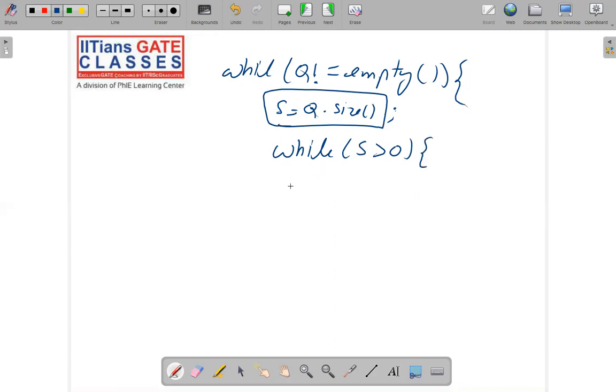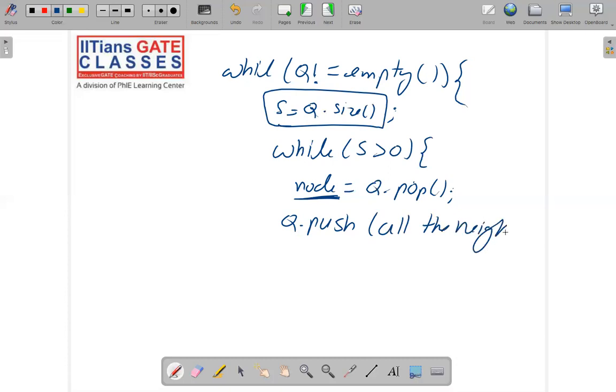So we do node equal to q dot pop, and we push all the neighbors into the queue: q dot push all the neighbors of this element. All the neighbors of this node will be pushed into the queue. And we do s equal to s minus 1.